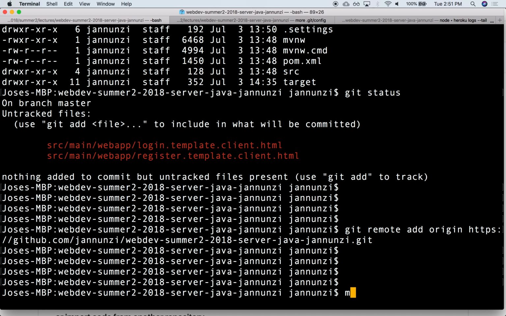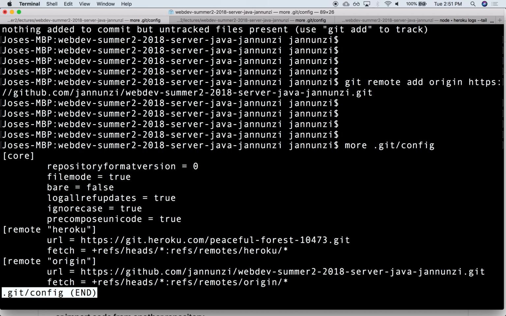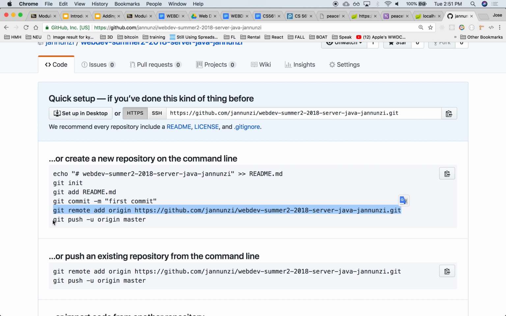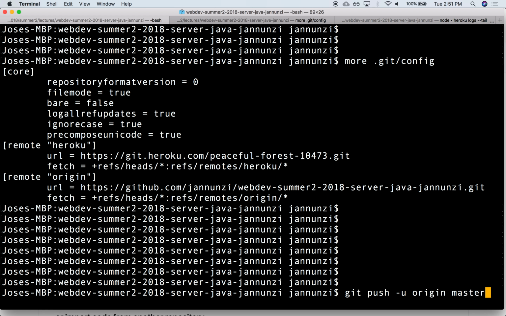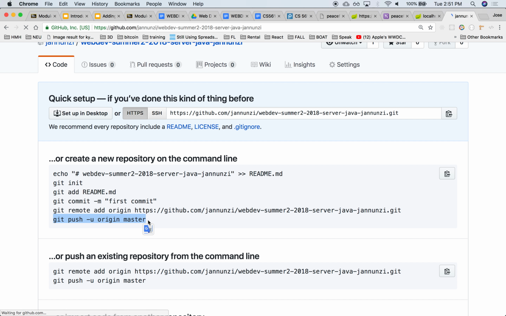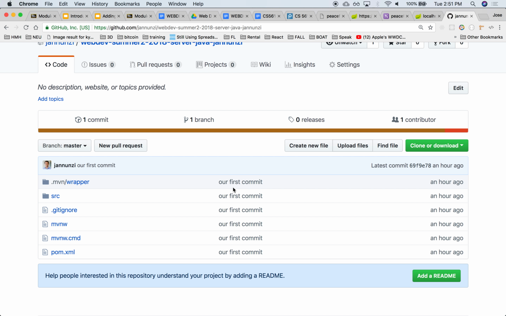Okay, and you can see that in the git config. Notice that it added origin as another remote. So if you say git push, it'll push to this one instead. And then we're just going to push, git push upstream origin master. All right, and if we refresh, we have our source code here. Yes? Yes, this is what I'm going to demonstrate.